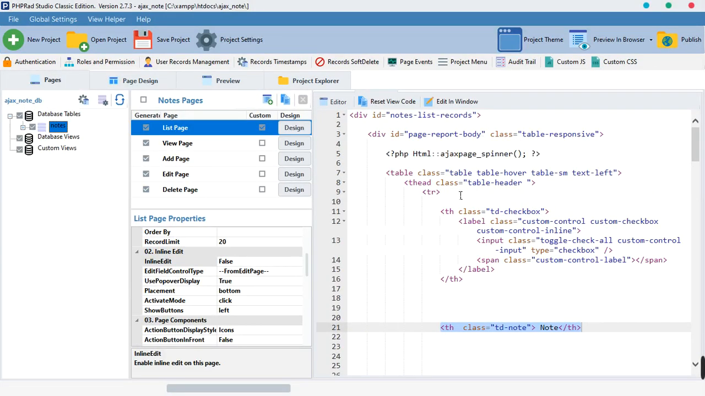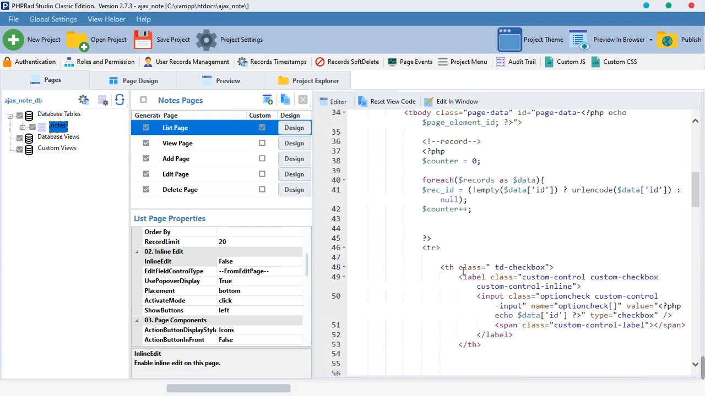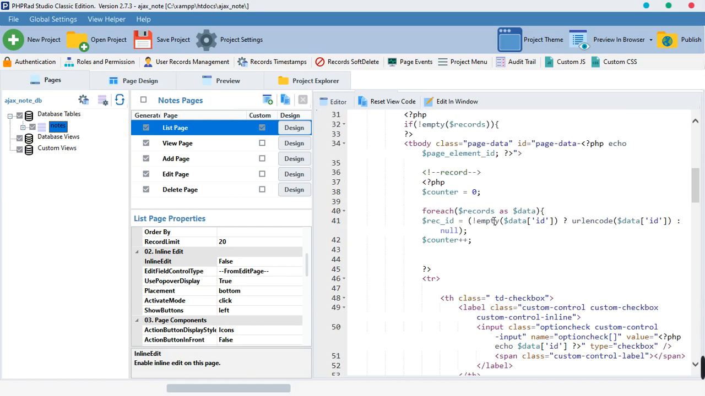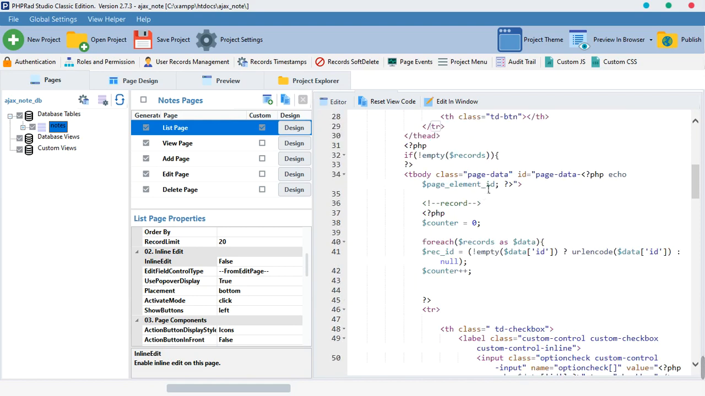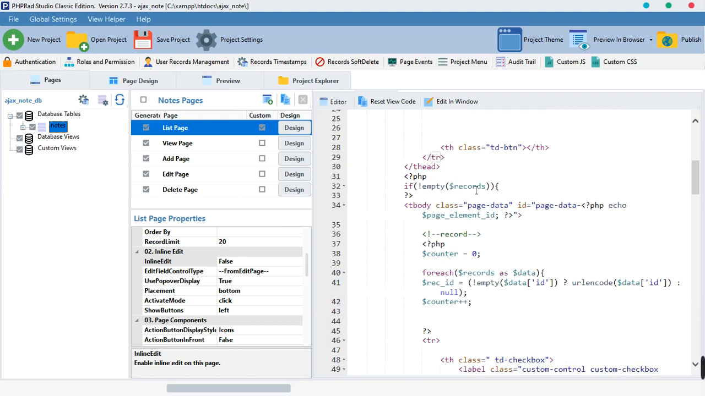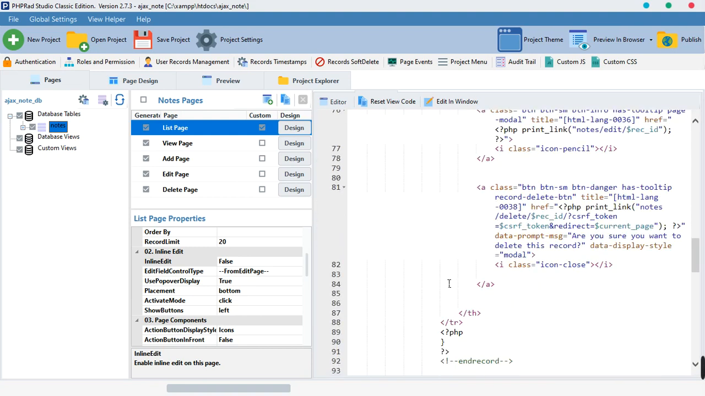Let me show you where it's going to load that. It's going to load it where it should load it. PHP Ajax Spinner. What am I missing? Okay, it should load it inside here. That says class page data, ID page data. So it's going to load its content inside from here downwards. That's where it's going to load its content.